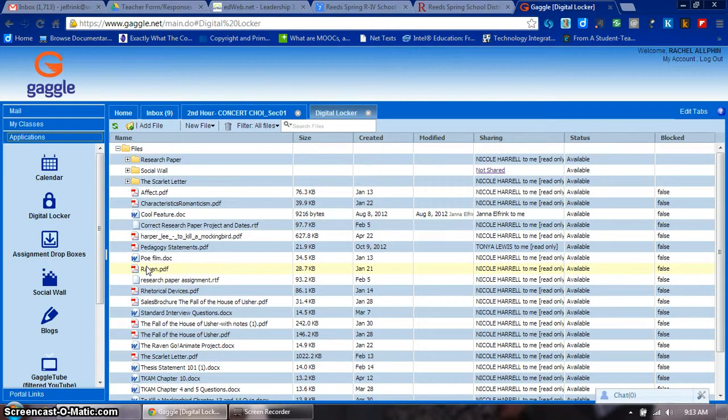Not in your Gaggle course that they're going to participate in today, but in the Laptop Basics course, they're going to have time to start moving files over from their H drive into their digital lockers. So don't worry about that. I just wanted you to see that this is a file storage area.